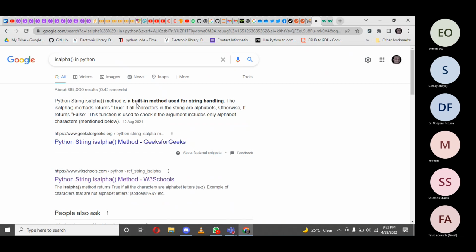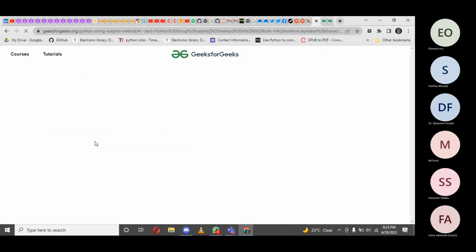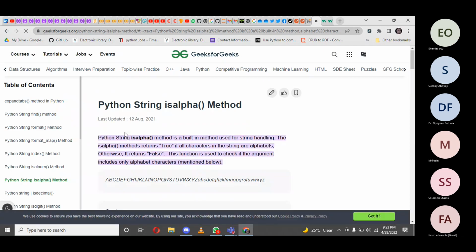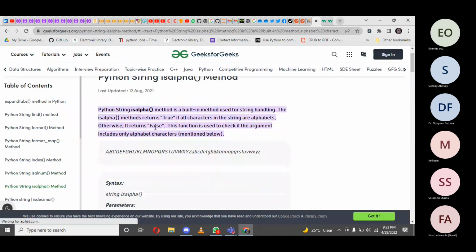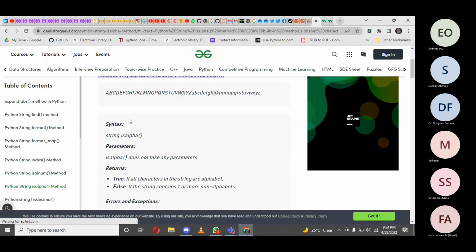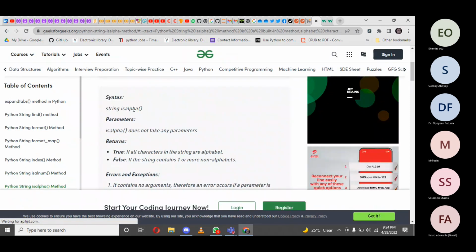The Python string isalpha method is a built-in method used for string handling. The isalpha method returns true if all the characters in the string are alphabets. Otherwise, it returns false. The function is used to check if the argument includes only alphabet characters. So let's use GeeksforGeeks and see how it works. Okay, so these are examples that we are using with string.isalpha.